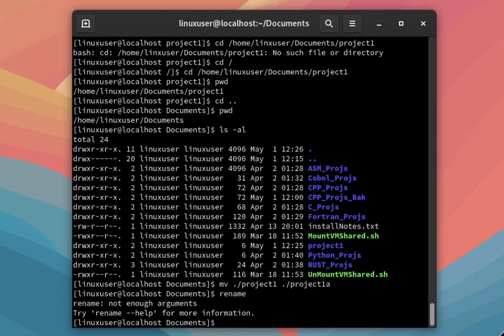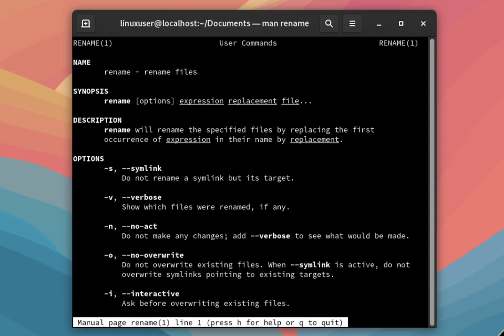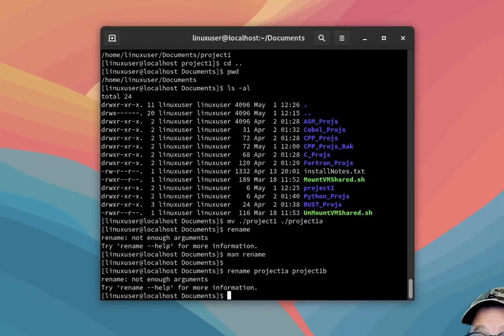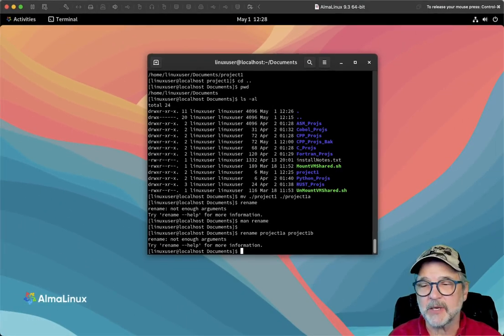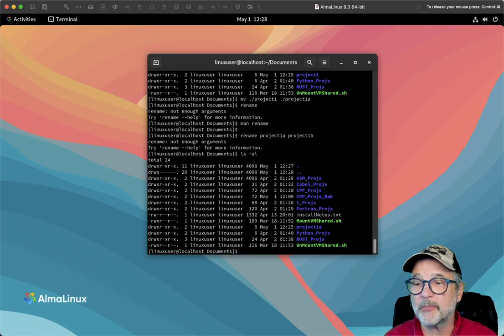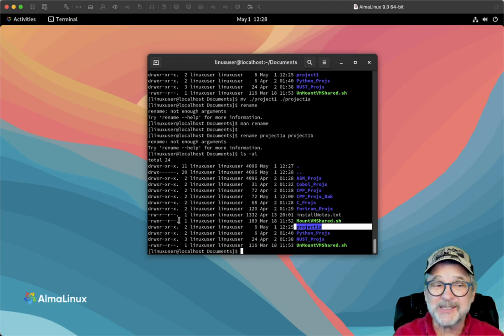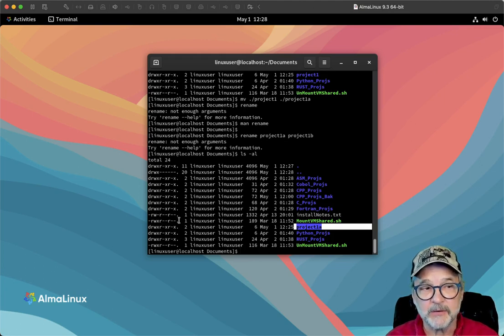What is the rename command? So I'm going to type man rename. And it says rename files. So maybe it is for renaming directories. Let's try that. I'm going to say rename project 1A, project 1B. And it doesn't let me do that either. So rename is something different. So we renamed it from project 1 to project 1A, and you can see the renamed directory there. So it's the mv command to do that move.